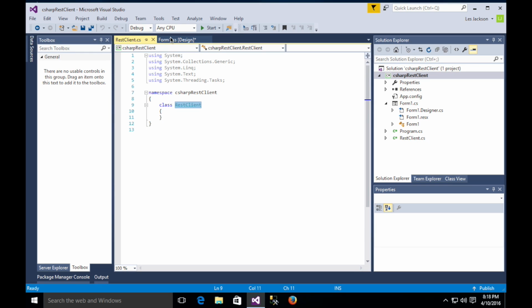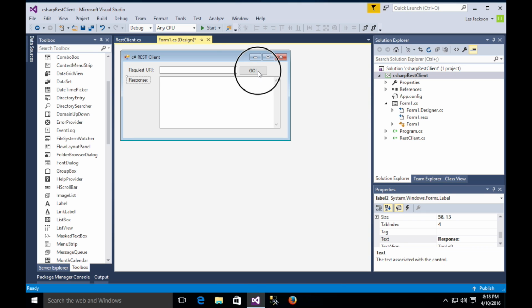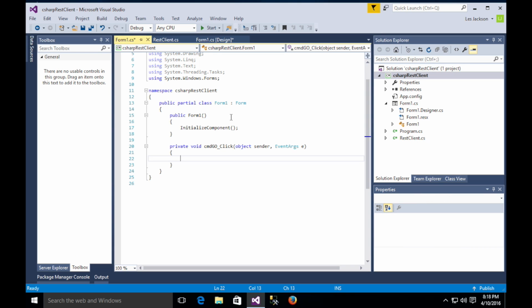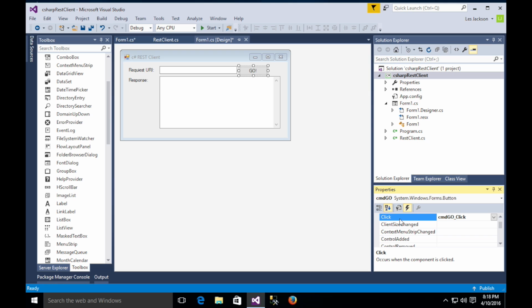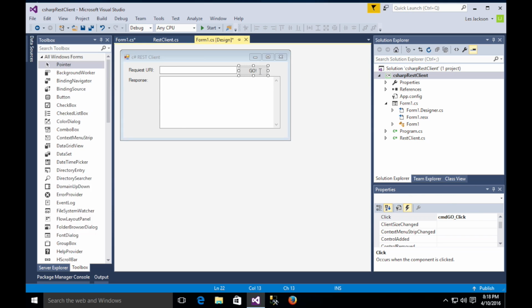Now, this is just a bit of an aside, and again, you can probably fast forward a bit. Double clicking on your command button will create the click event handler for your button, and you can see it down there as well. Again, you probably know all this stuff.